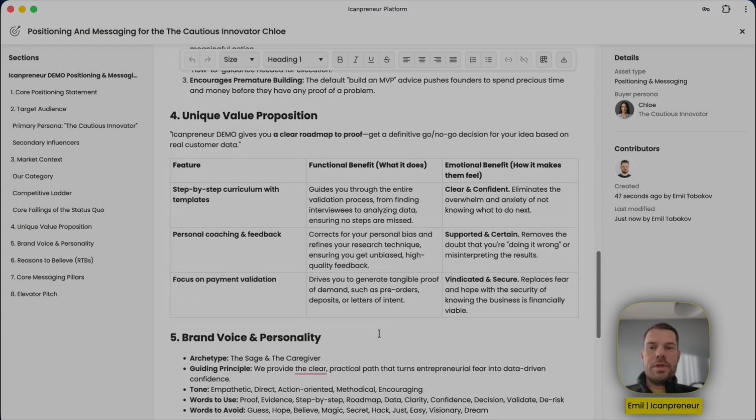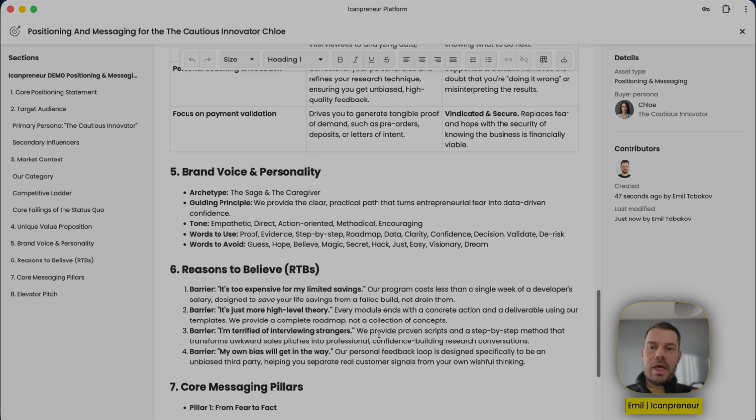We also have a unique value proposition, and this is a good moment to go back to the lean canvas and incorporate some of those learnings into our business model. Then we also have brand voice and personality. What type of character we need to build for our brand so that it resonates with the needs and the expectations of our buyer persona.